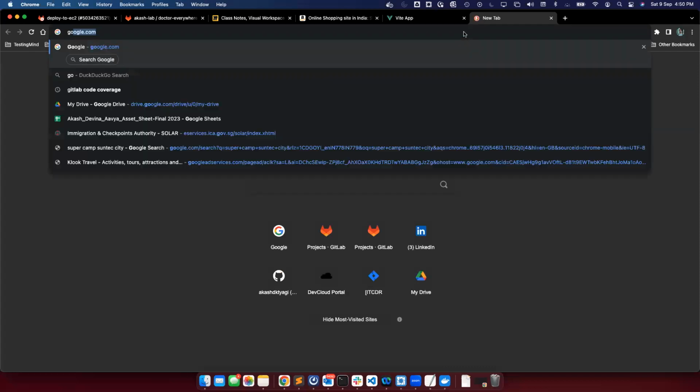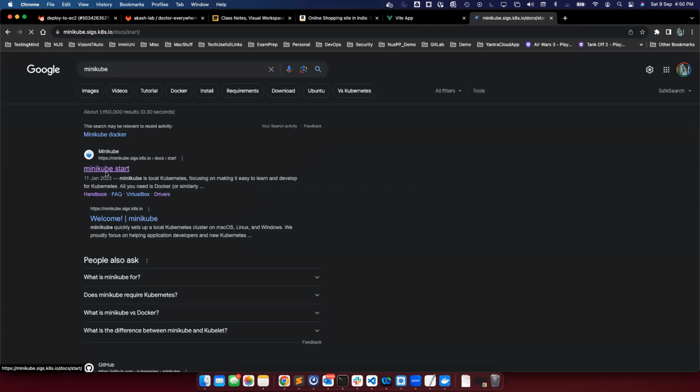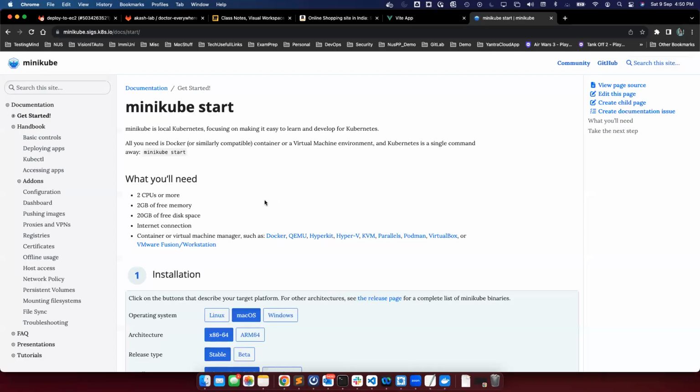Minikube is something which is officially supported by the K8s ecosystem. Minikube is a local Kubernetes focusing on making it easy to learn and develop for Kubernetes. All you need is a Docker or virtual machine environment. Kubernetes is a single command away: minikube start. So that's all you need.